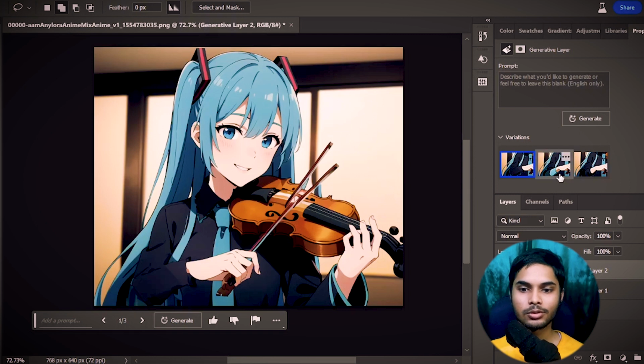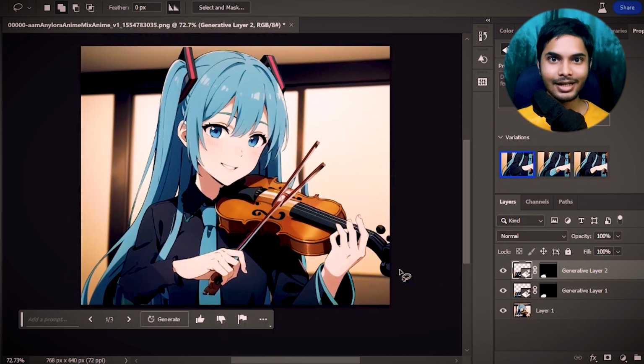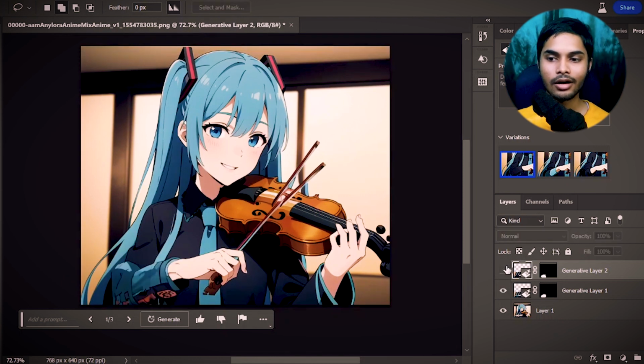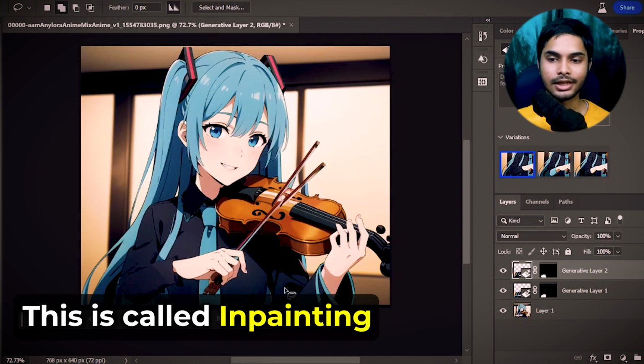Let me scroll through the variations really quick. I guess I like the first one. It's impressive. Well, so it's done. Earlier it was like this. Now, after generative fill, it became like this.